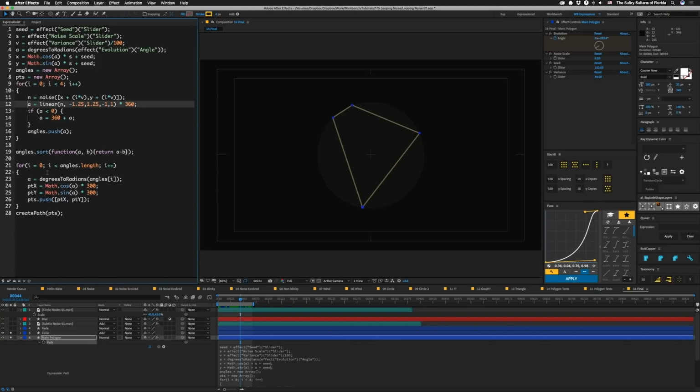So after that, we're going to do another for loop. We're going to go through all the items in angles. And then we're going to set a new angle, a, equal to degrees to radians of that angle at position i.